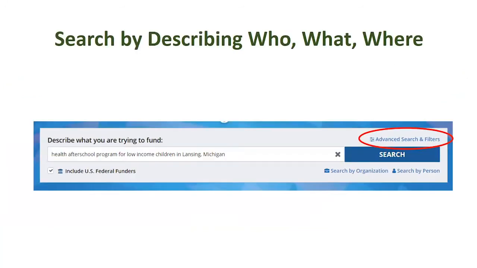To initiate a search, you simply describe in natural language what you need funding for, who you are serving, and where they are located. For example, health after-school program for low-income children in Lansing, Michigan. After you run the search, click the Advanced Search and Filters link to see how your search was actually processed.